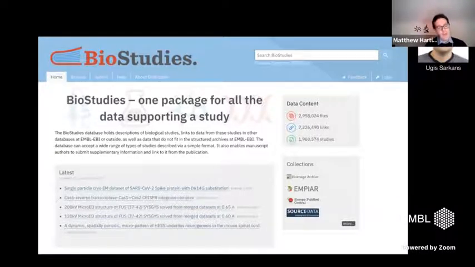BioStudies was the platform on which the BioImage Archive was originally developed and is still being developed. So in a sense, the BioImage Archive is a layer on top of BioStudies. The reason to mention this is that sometimes as you go through aspects of the submission process, you'll see BioStudies directly because it's in a sense the back end.